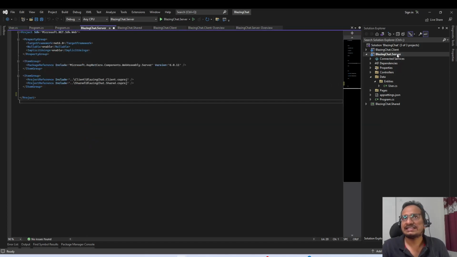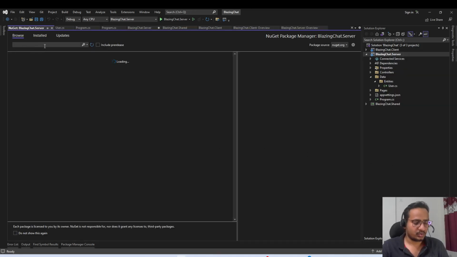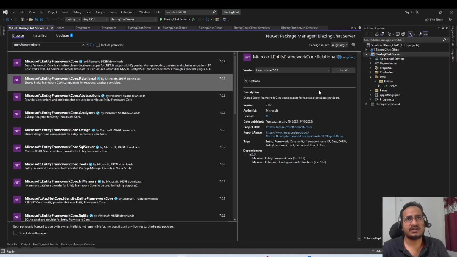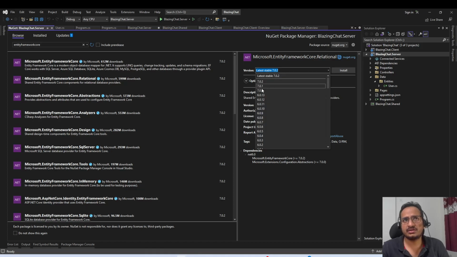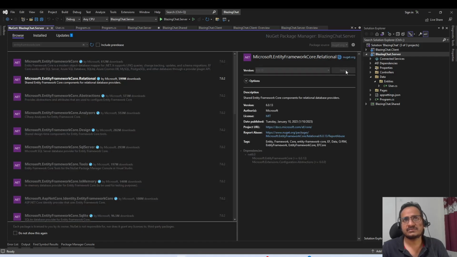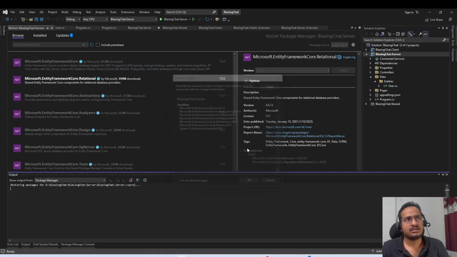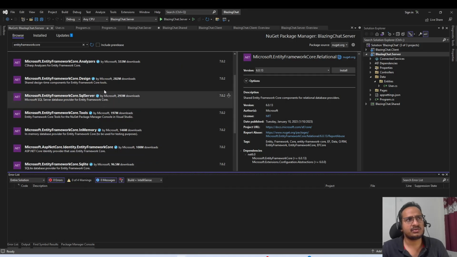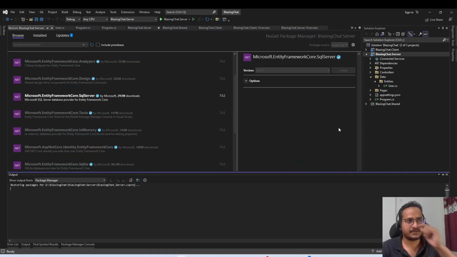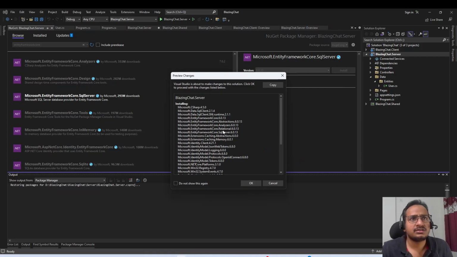Yeah, so next thing, let's add the entity framework NuGet packages. So we will add entity framework core, and let's add relational, and we're using .NET 6, so let's use the version 6 of these packages. So install relational, no, not relational, let's install SQL Server, so it will internally install the relational as well. It will install abstraction, analyzer, relational, all these.